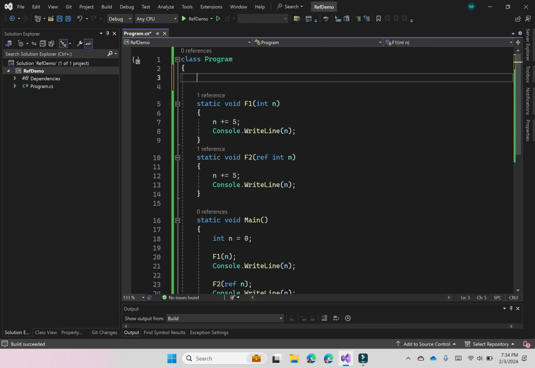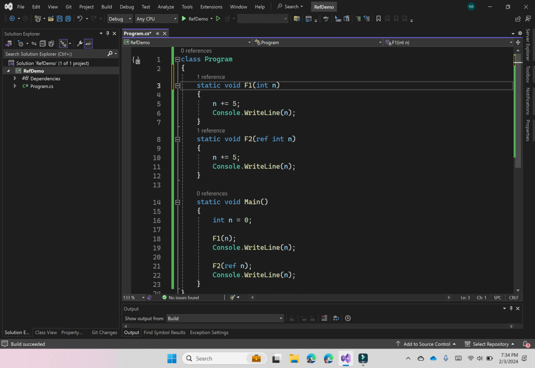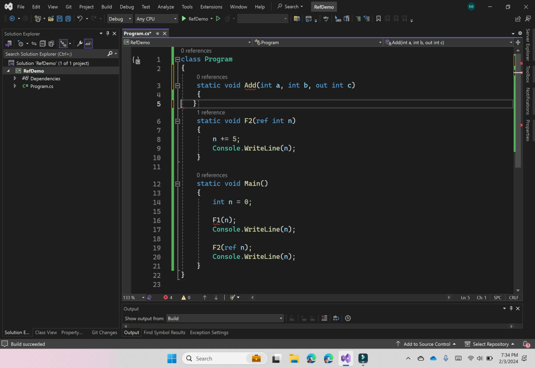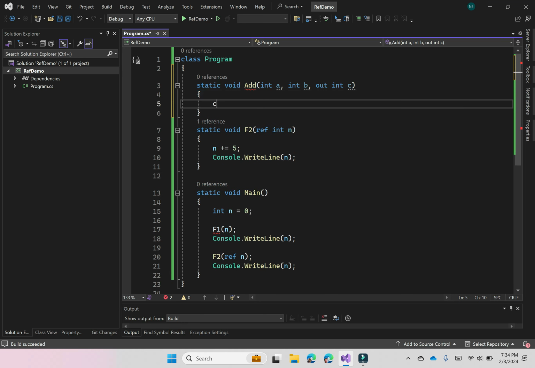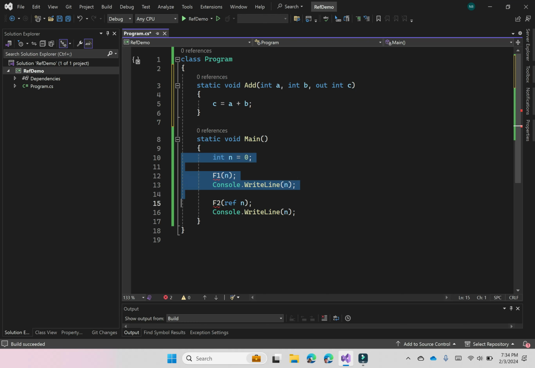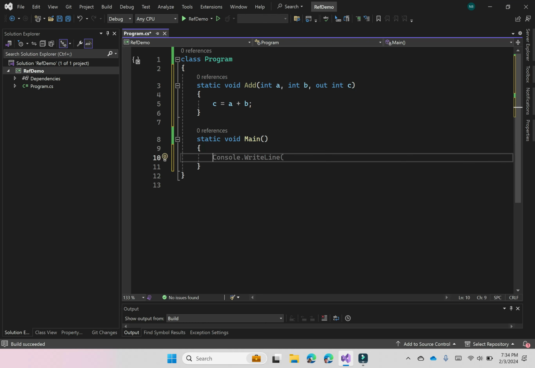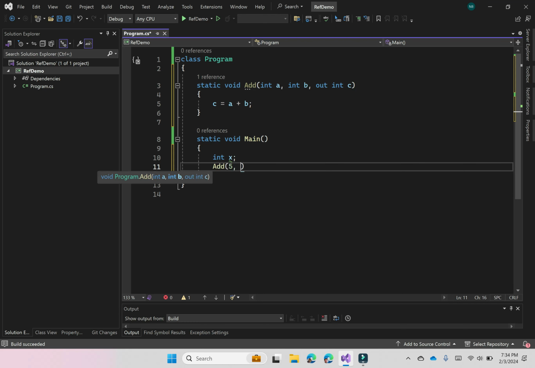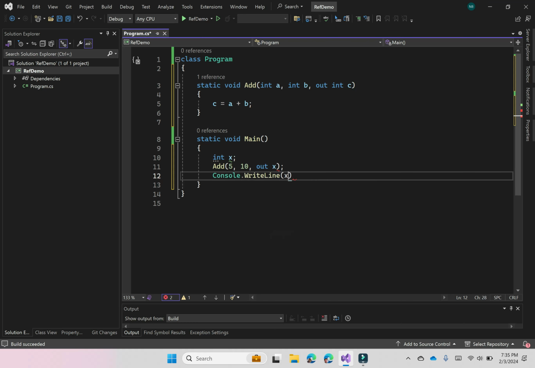So let's say add(int a, int b, out int c), and we say c equals a plus b. Okay, so here inside of main we could say int x, and we don't bother initializing it perhaps, and we say add(5, 10, out x), Console.WriteLine(x).